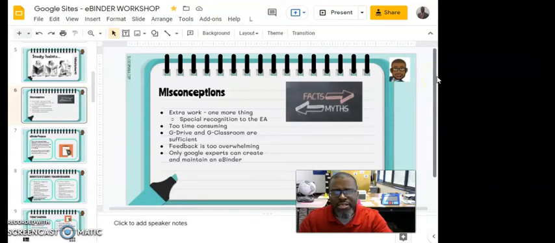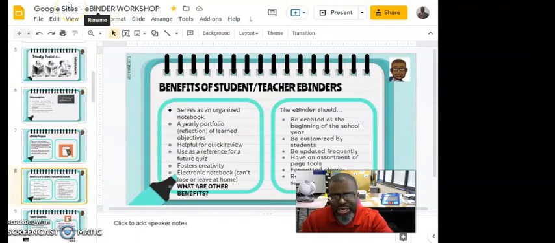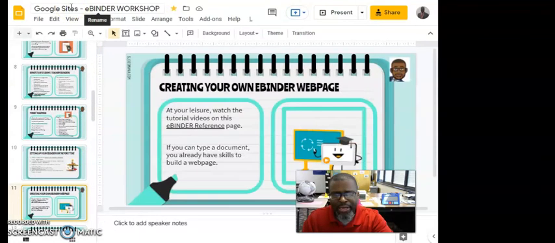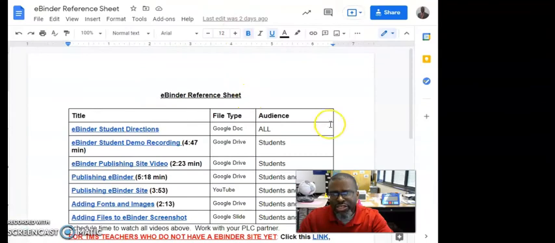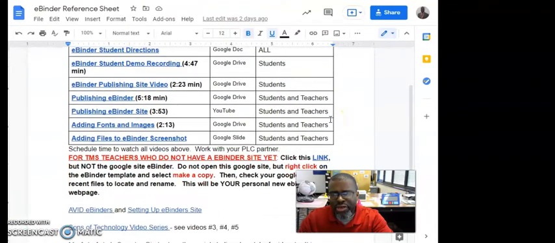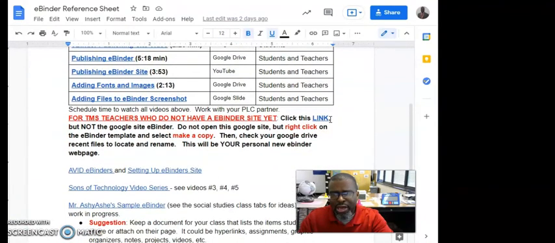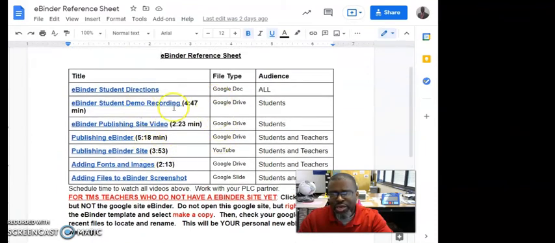Now let's come back to the slideshow. There are a few slides that I want to emphasize that you go back and review. Right now I'm on slide 6 about the misconceptions, but definitely I want you to go down to slide 11. Make sure you look at 11. There is an eBinder reference page. At your leisure, we put together a few videos that may help you. I suggest you just pay attention to what's in the chart at the top.